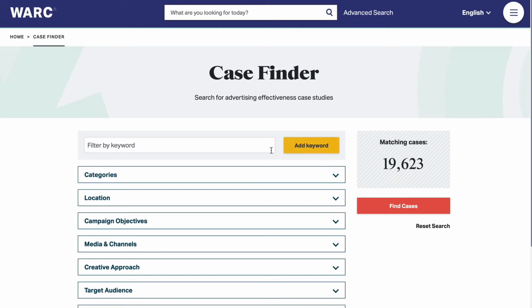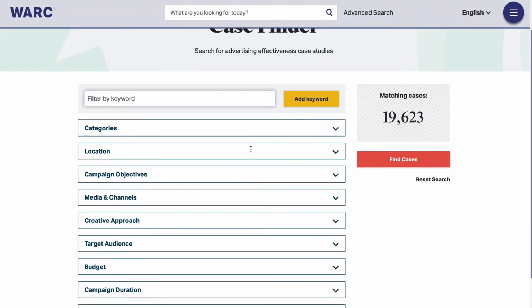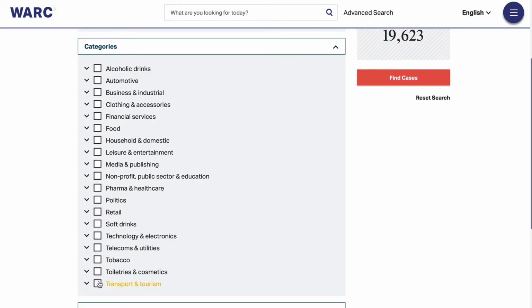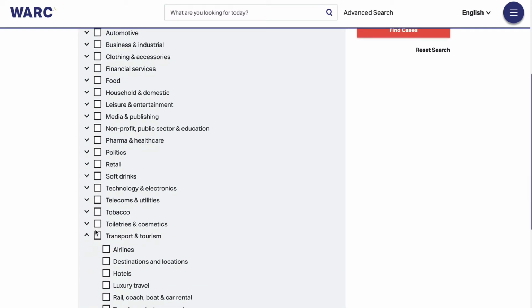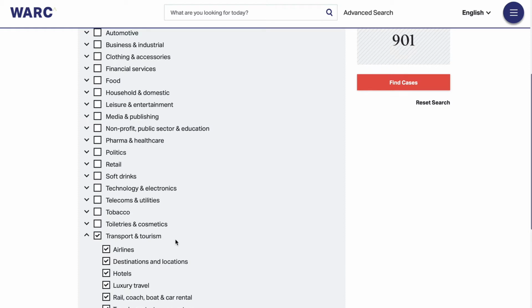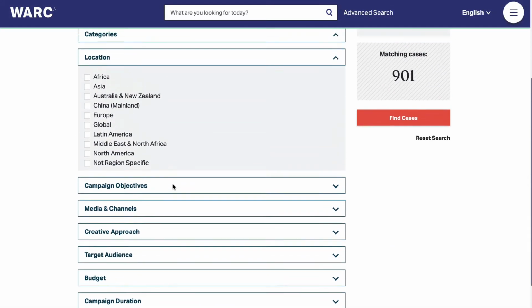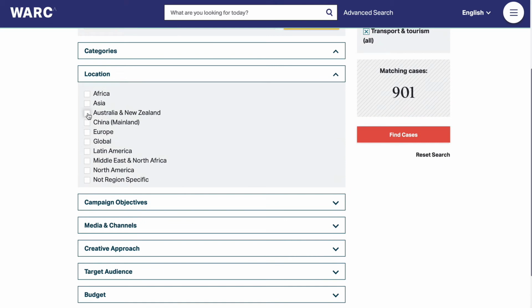This tool gives you a lot of filters. You can look at market categories such as finance or leisure, sport and tourism. You can choose the location, and many of these options have subcategories. So for example, if you look under location, you'll see the Asia Pacific, but you can limit that down to Australia. You can also choose to filter by a keyword.